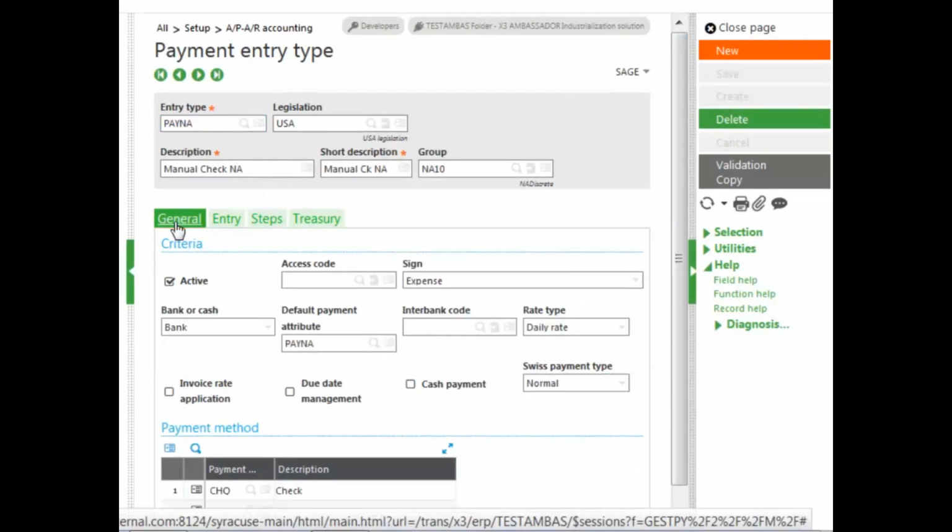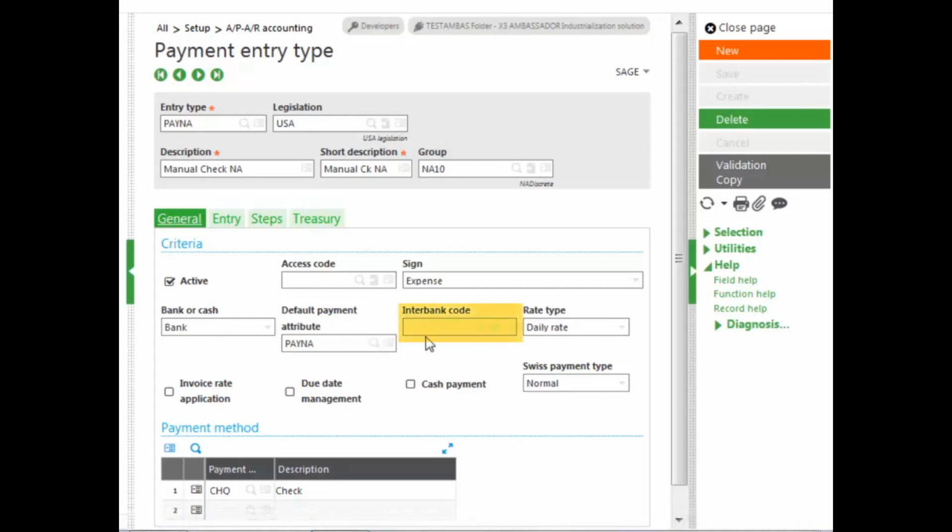Now before going on to show you our new manual check payment entry screen, let's take a look at some of the other features that are available to you here. One, the Interbank Code. It is a code used by all banks to indicate the bank operation type on the lines in the bank statements that are sent to their customers.